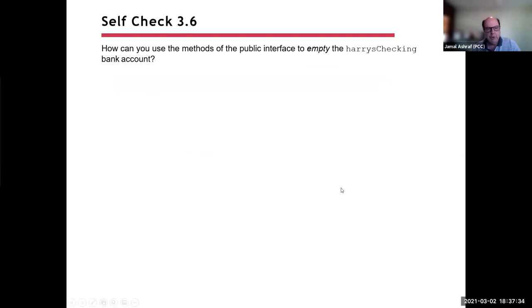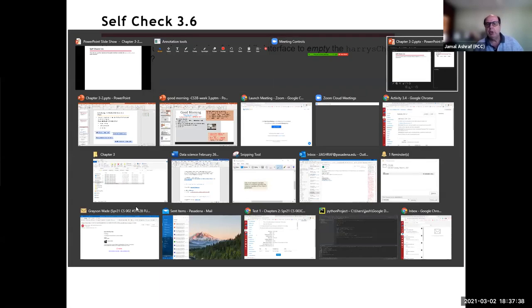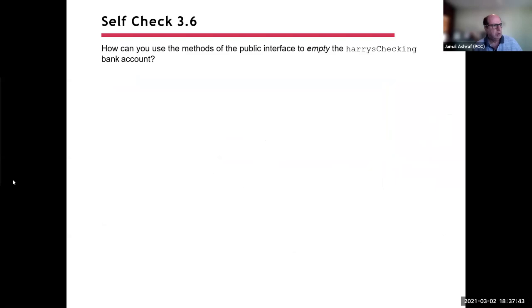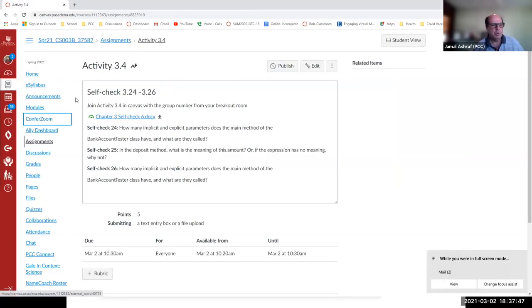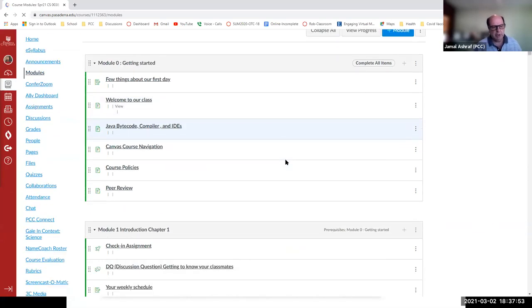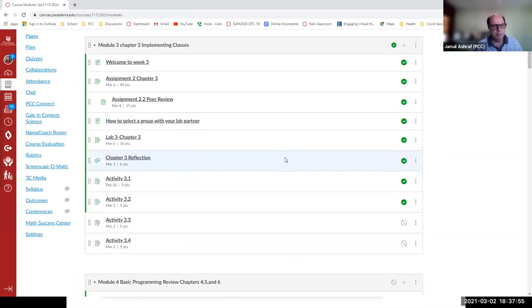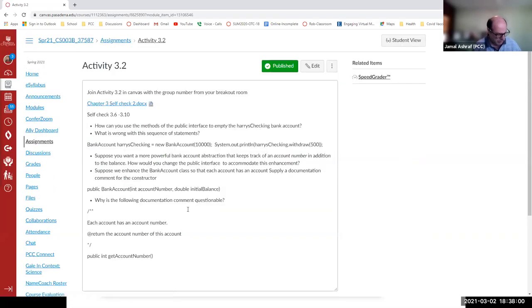Okay, so we're going to be doing our activity. In your module, we did activity 3.1, and we're going to be doing 3.2. So I am going to set up your breakout rooms.